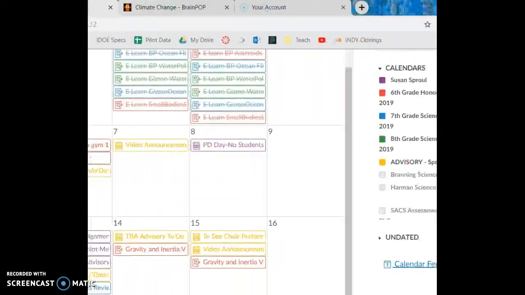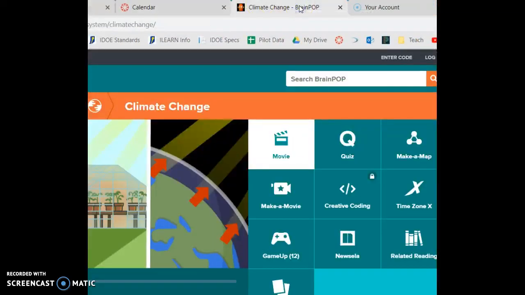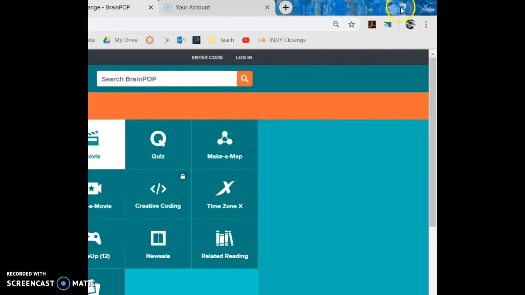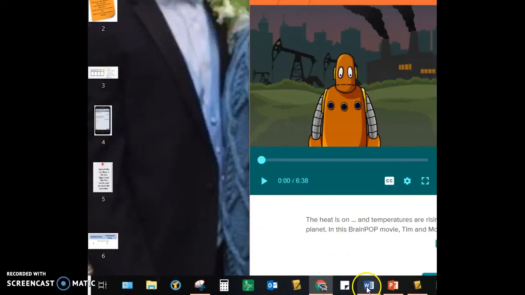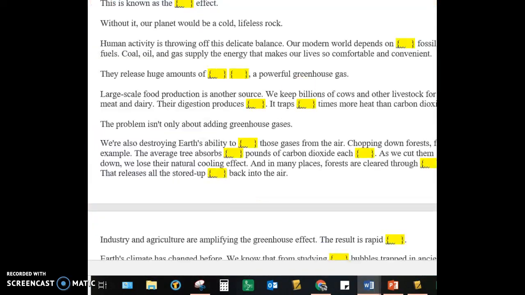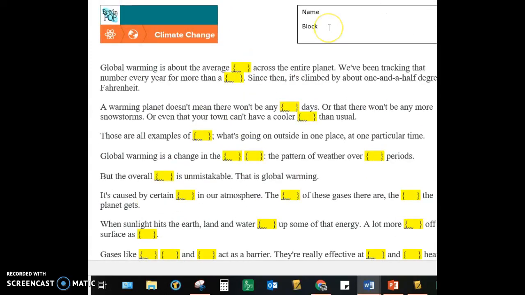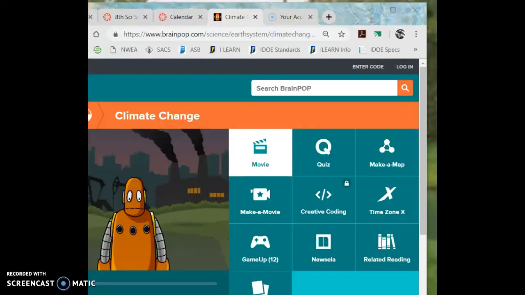So here you're going to need to go ahead and have your BrainPOP launched. Once you have your BrainPOP launched, minimize this screen. If you haven't already, open the Word doc. This is for note-taking on the BrainPOP climate change. You're going to want to minimize this as well.